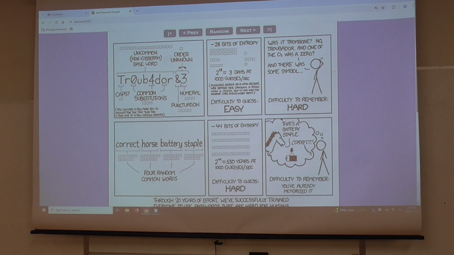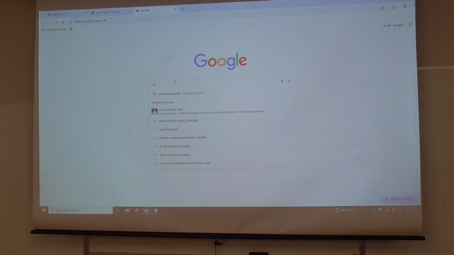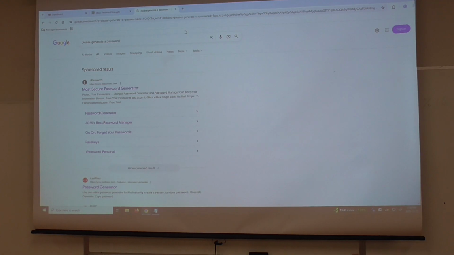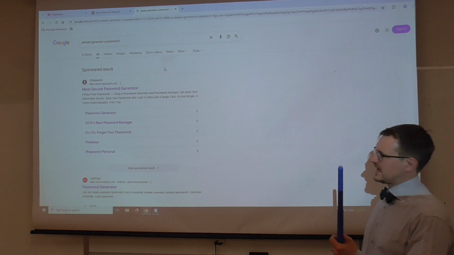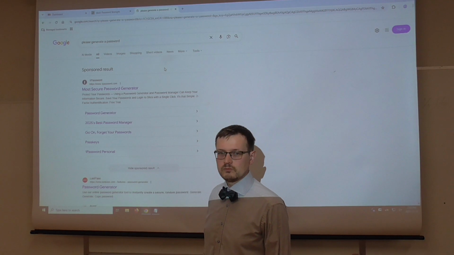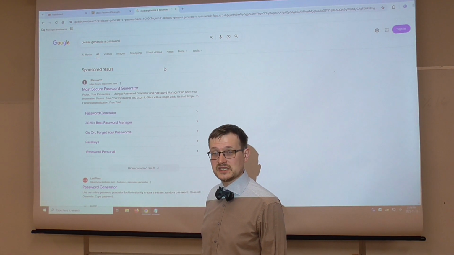Or the AI chat algorithm: please generate me a password. Isn't it kind of horrific to just ask the AI to generate a password for you? I see that Google itself isn't doing this anymore. It used to. But yeah, I'm definitely going to click on and use a password from the most secure password generator. Methinks the lady doth protest too much.